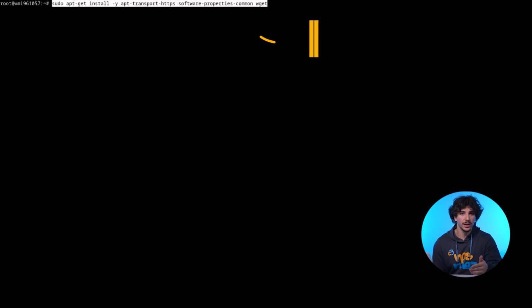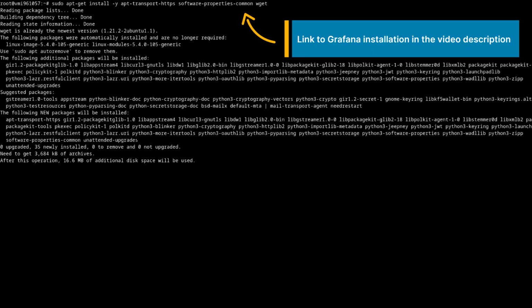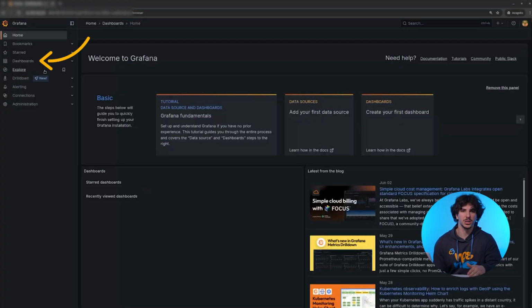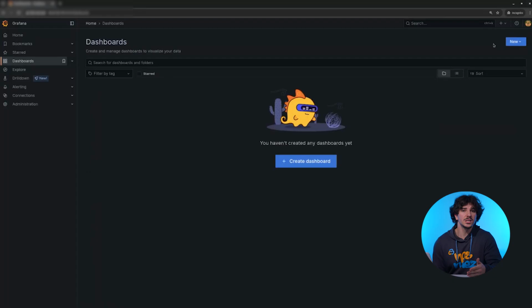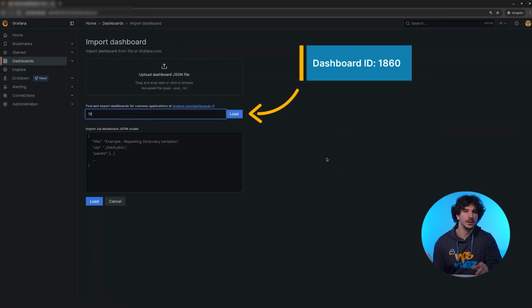Now, install Grafana. Then add Prometheus as a data source so you can start visualizing your Prometheus metrics inside Grafana. Grafana has hundreds of dashboards ready to go. For system-level performance monitoring, try the one called Node Exporter. Just search for the dashboard ID 1860.